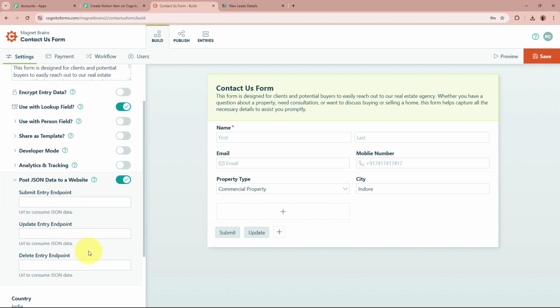It is asking for endpoints right here, and there is a specification of submit entry endpoint. Over here in this field, I'm going to paste the webhook URL that Pabbly Connect has provided us under submit entry endpoint. After entering that, I'm going to click on the save button to save the changes right here. As now it is saying saved, this means the webhook URL is successfully added to this form that I've created using Cognito Forms.